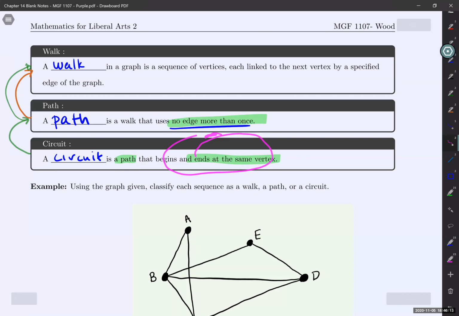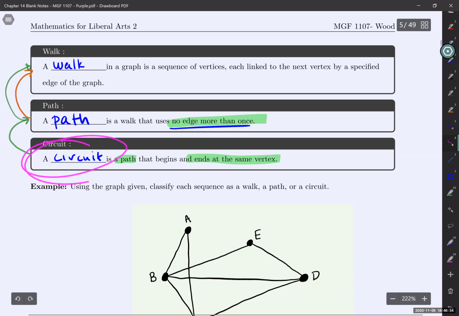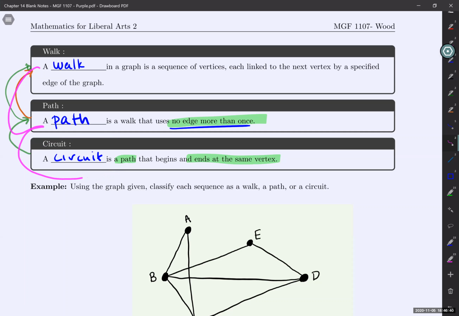So all a walk is doing is making sure that you're staying on the edges that are drawn. A path says not only are you staying on the edges, but you're also not going to repeat any edges. And then a circuit says stay on the graph, don't repeat edges, and begin and end at the same place. So of the three, circuit is the strongest. And do we see that if you're a circuit, you're automatically a path and a walk? Yeah.